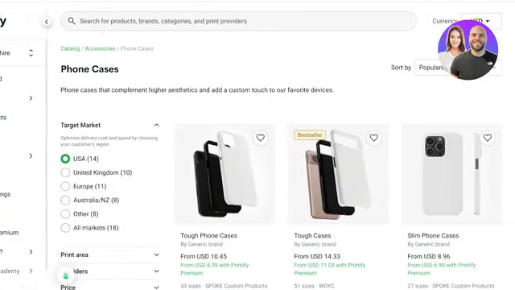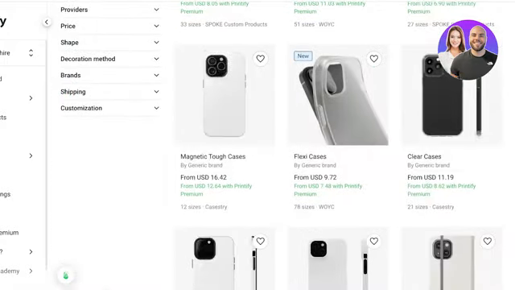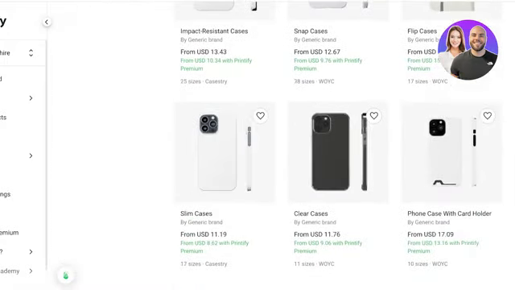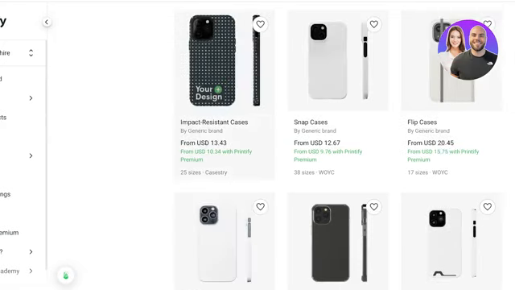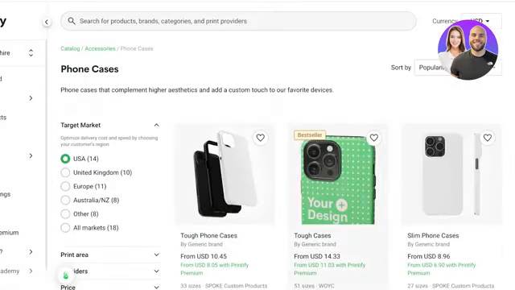So I can go into phone case over here, and this will show you different types of phone cases that are available. Some might be made of silicone, some might be made of a plastic material, some might be hard cases. So there are a lot of variabilities.